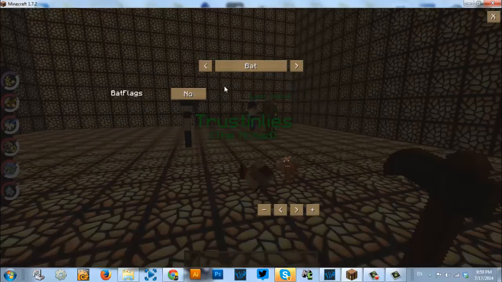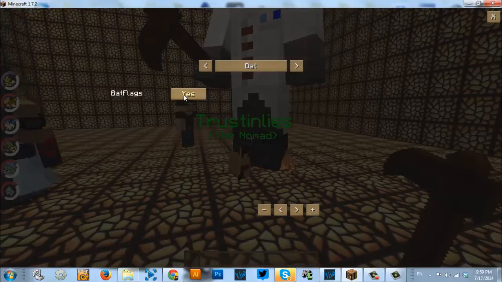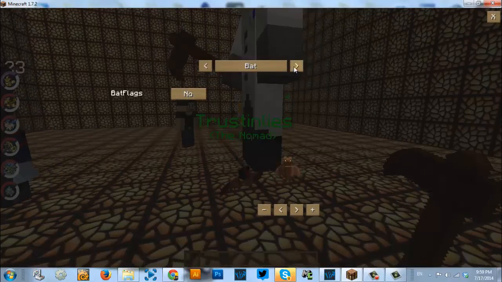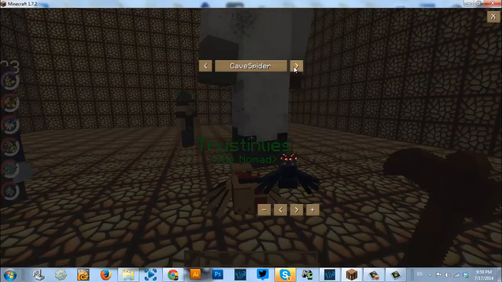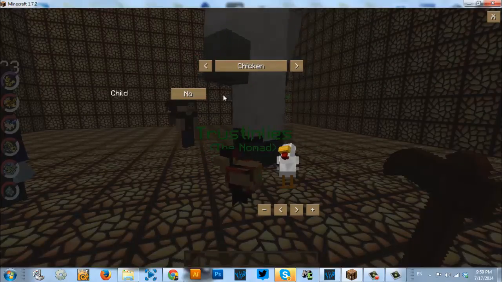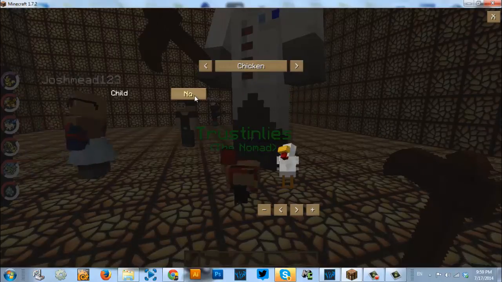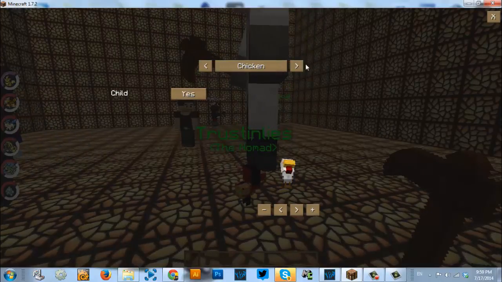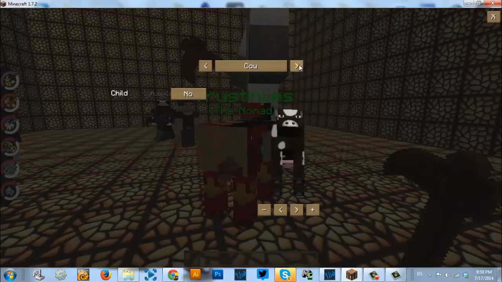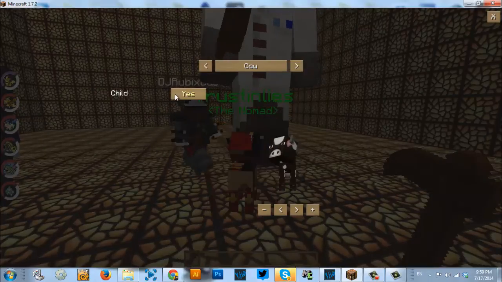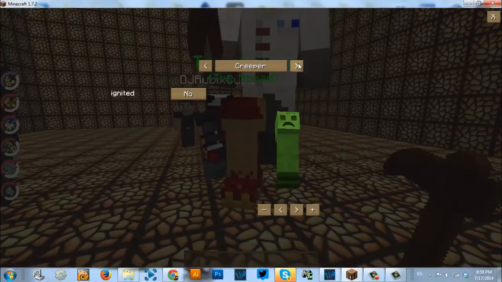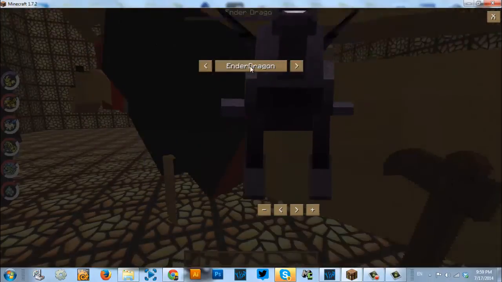But most of these have a couple settings, such as the bat. You can make it so it's flying or it's resting. A lot of the hostile ones don't have multiple settings. All the livestock should have child settings, so you can make it a baby, eternal baby chicken. Aww, so cute. With a trust and lies texture. You can have cows. Any of these.